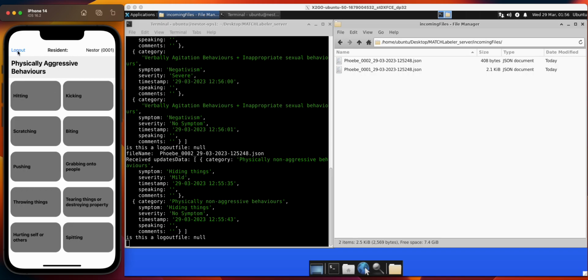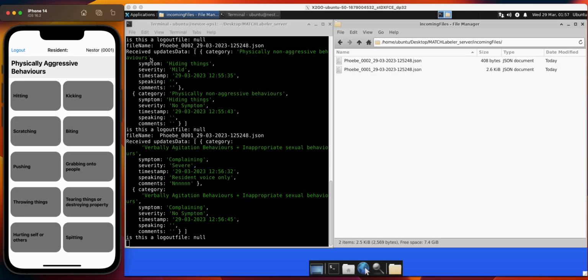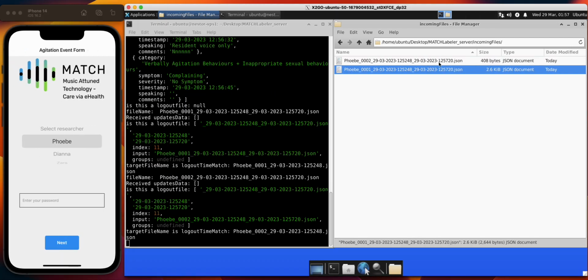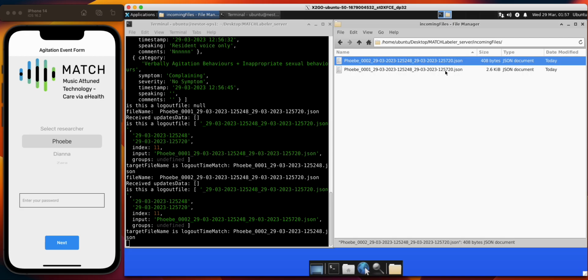If you log out after, you can see that now we have the file also for resident 2. If you log out, you will see how the timestamp for the logout is also added here. Both of them will have the same logout time because you started the session with both resident 1 and 2 at the same time. So this is how the current version of the app works.